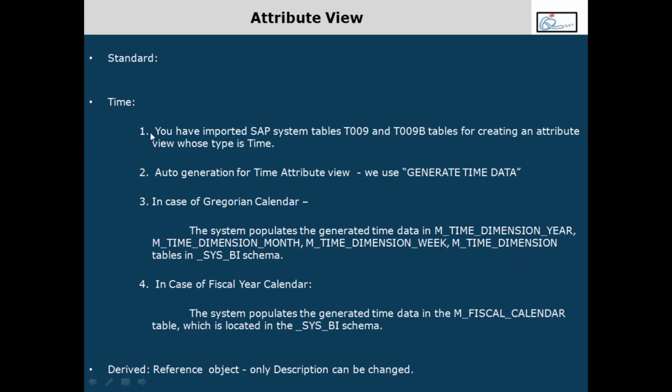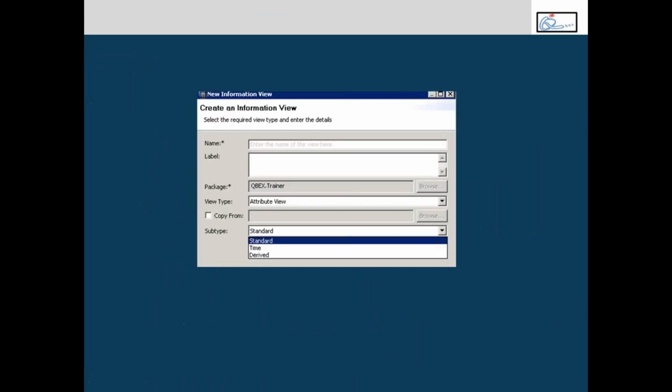In case of time based attribute view, you're going to use the standard tables from SAP BI and basically create your time based attribute view. And then in case of derived, you already have an attribute view, and based on the existing attribute view, you create a derived one. In case of derived, you can only change the description, like nothing else can be changed.